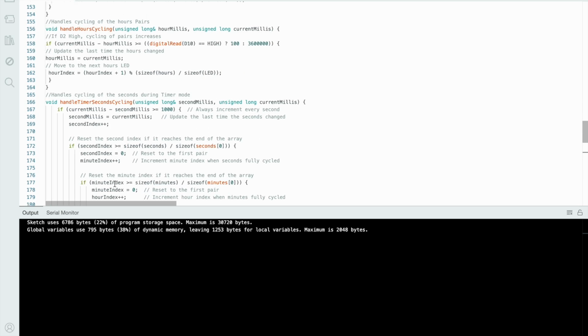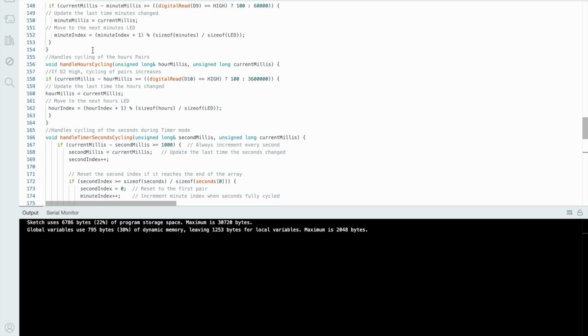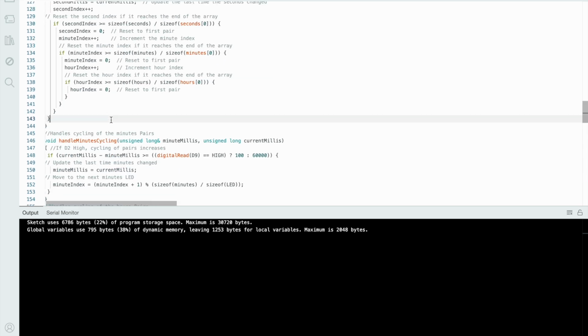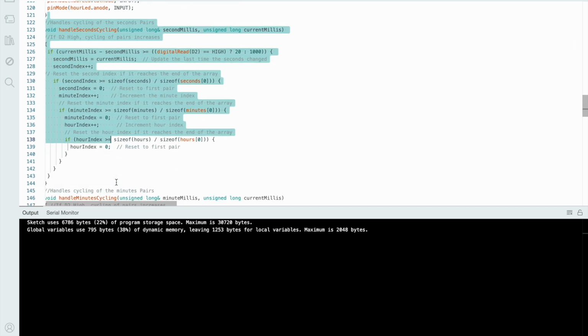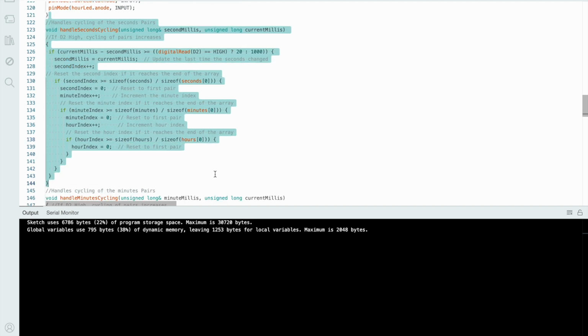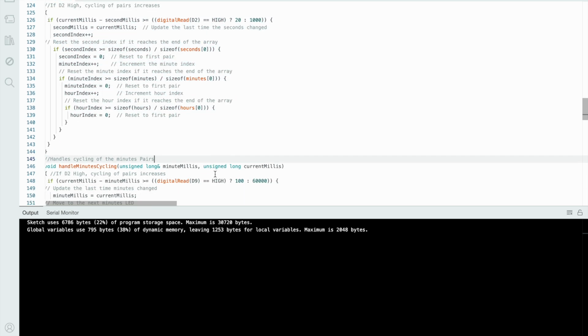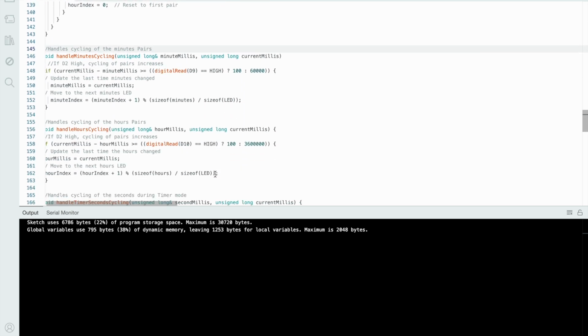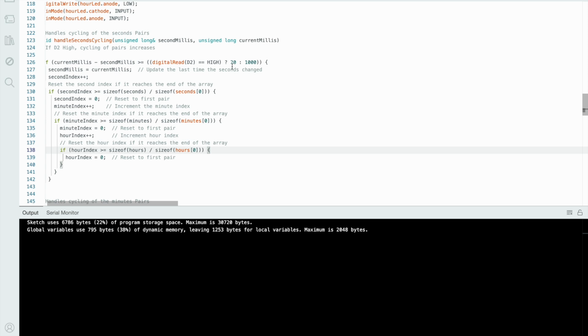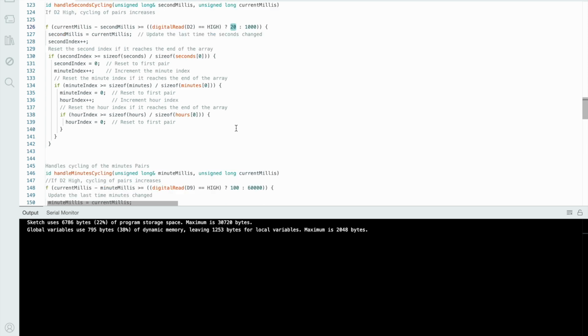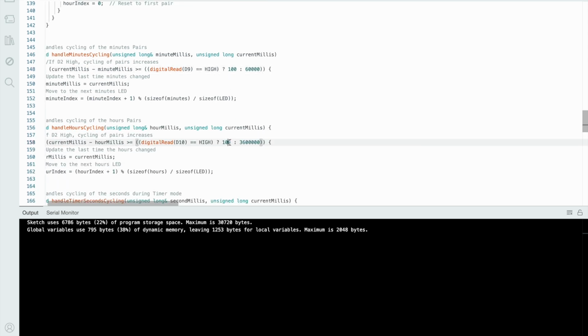The cycling functions, handle second cycling, handle minute cycling, handle hour cycling, use the current time, current milli, to increment the indices based on elapsed time, advancing through the array of LEDs to represent the passage of seconds, minutes, and hours. Pins D2, D9, and D10 can speed up the cycling of either minutes, seconds, or hours when held high, simulating fast-forward functionality by shortening the update intervals to 20 milliseconds for seconds and 100 milliseconds for minutes and hours.